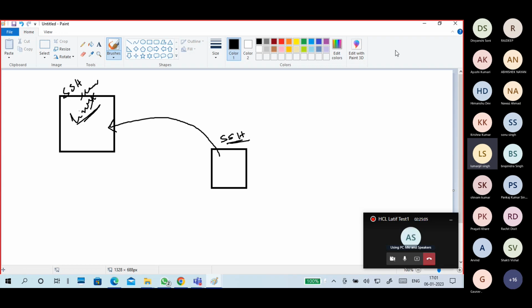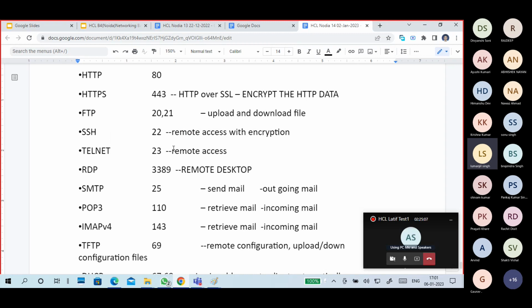SSH is an encrypted type, secure shell. SSH means secure shell. Port number is 22. So whatever data is transmitted from your PC to the remote Linux PC is encrypted.